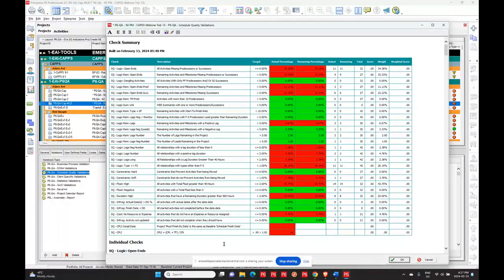So if I want to look at different elements here, one of the very common ones that you're going to normally be looking at is, am I missing logic? So this is my schedule quality validations here. And if I go down the list, you can see I've got logic types, those kind of scenarios there as well. But I've got open ends, predecessors, open ends, successors.